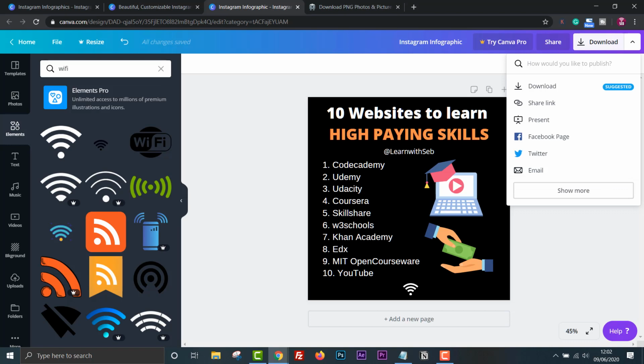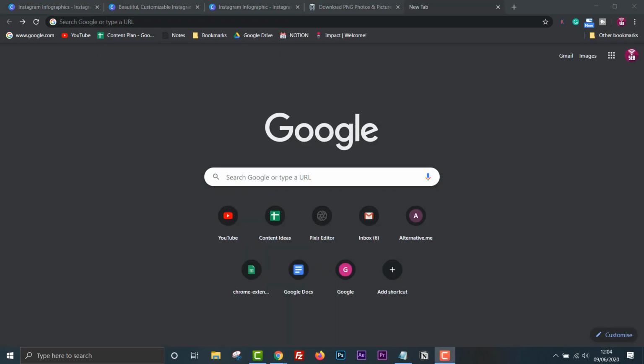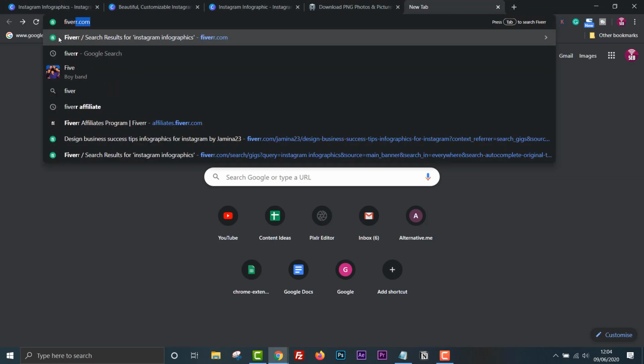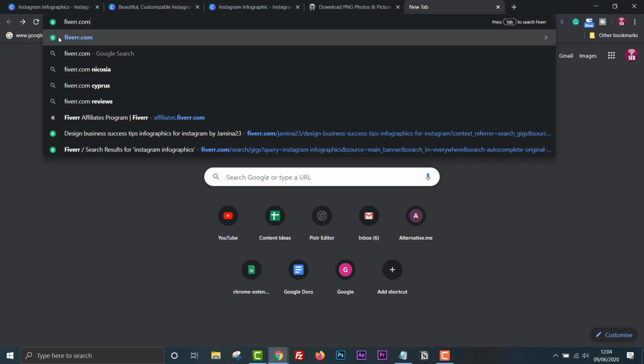You can, of course, make these designs on the Canva app on your phone. However, it is slightly more challenging as you have a small screen to work with, but all the features work the same. Ultimately, it's just text and graphics. So this was pretty straightforward, but now I'll mention the secret a lot of Instagrammers are using to create these pages. Fiverr. Yes, Fiverr.com. People are buying these infographics.